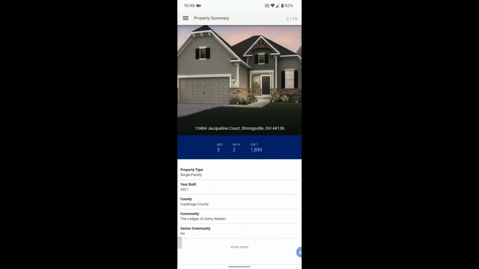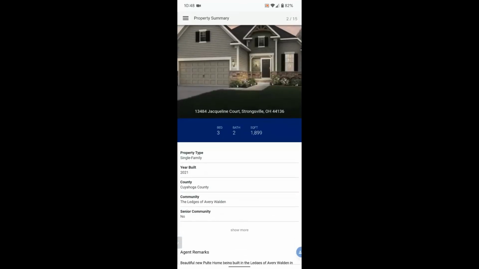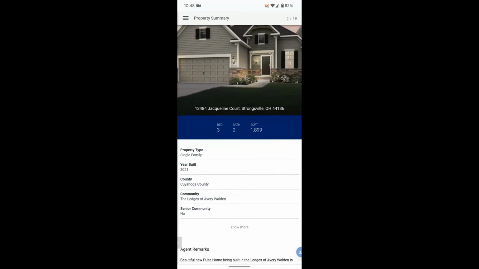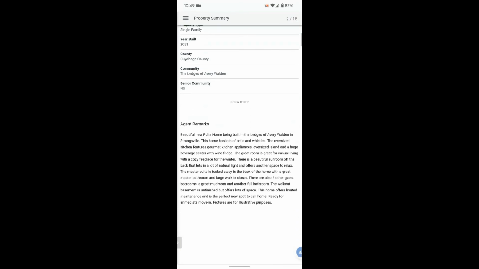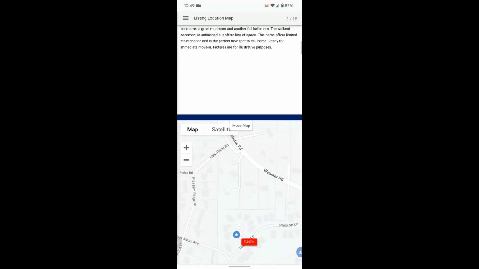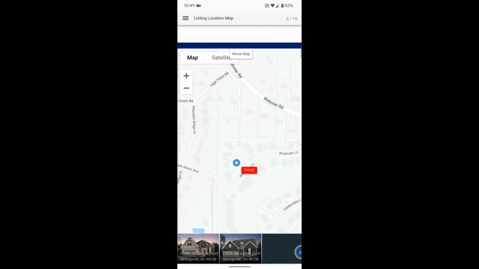So I'll just run through real quick so you can see it. We've got all of our property information. We have the photo in here. If you want to click that show more, it'll just include more data information for you. It has those agent remarks. It is connected now to the MLS.